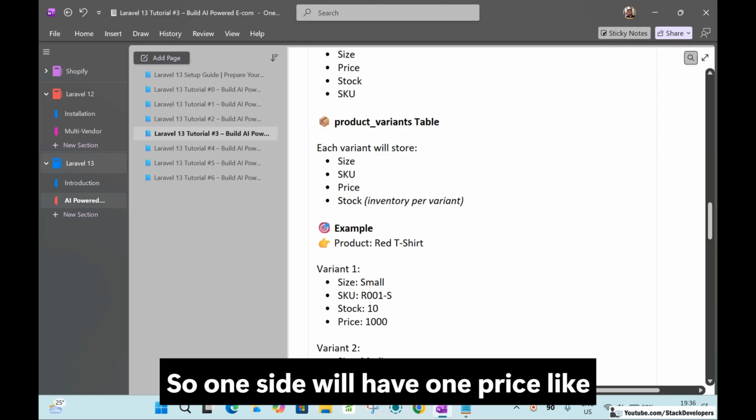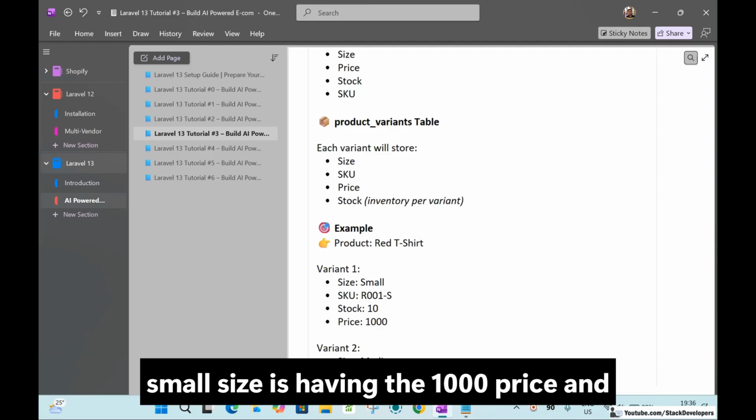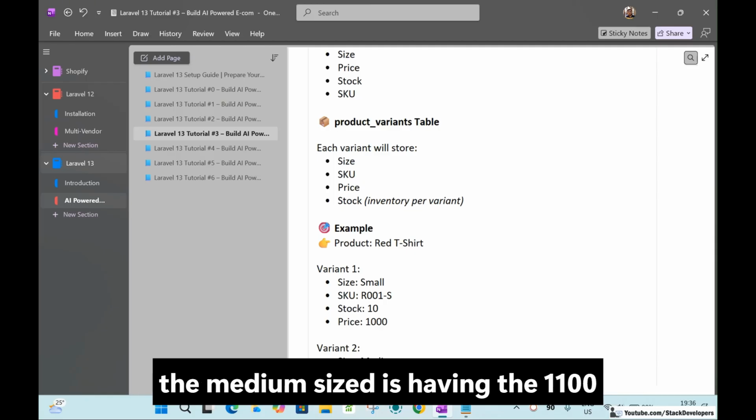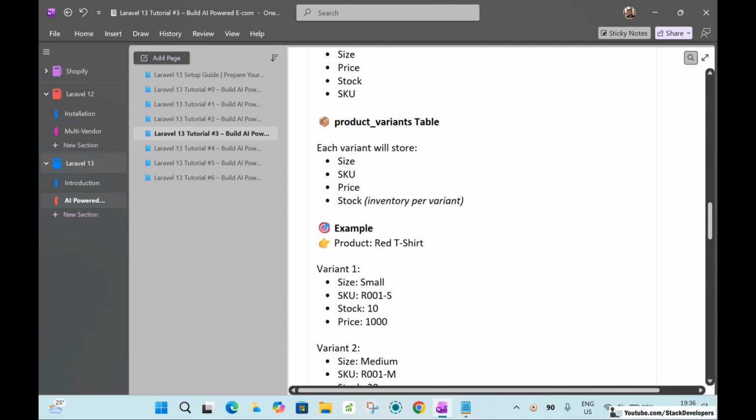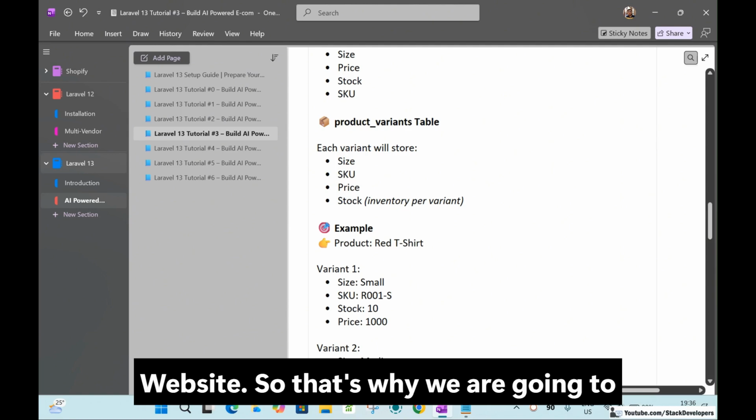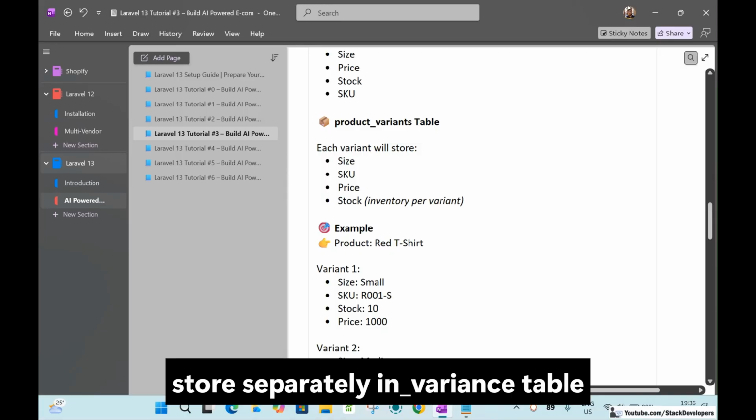One size will have one price, like the small size is having a price of 1000, and the medium size is having a price of 1100. So price can vary for every product size. That's why we are going to store them separately in the product_variants table.